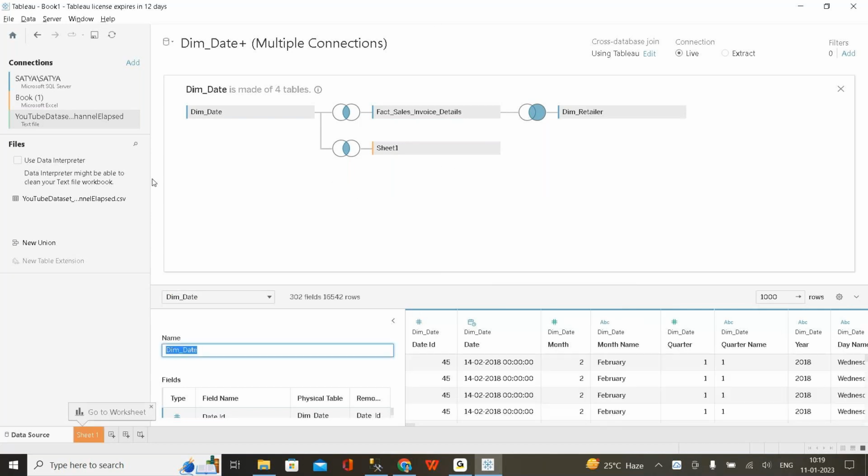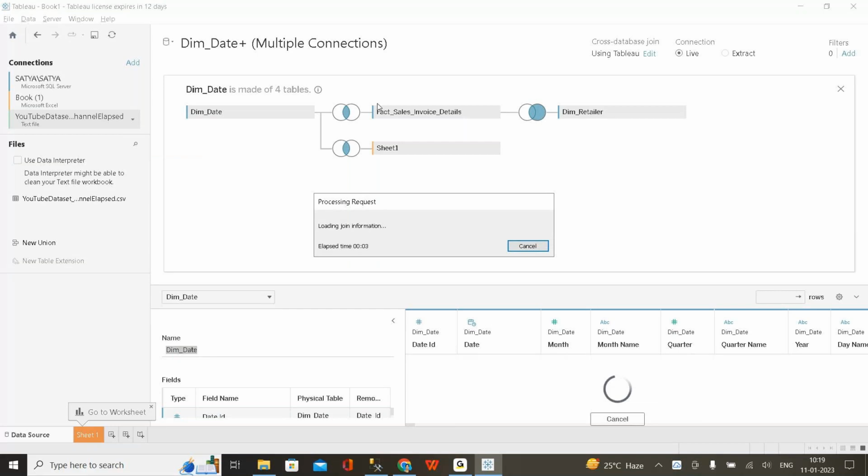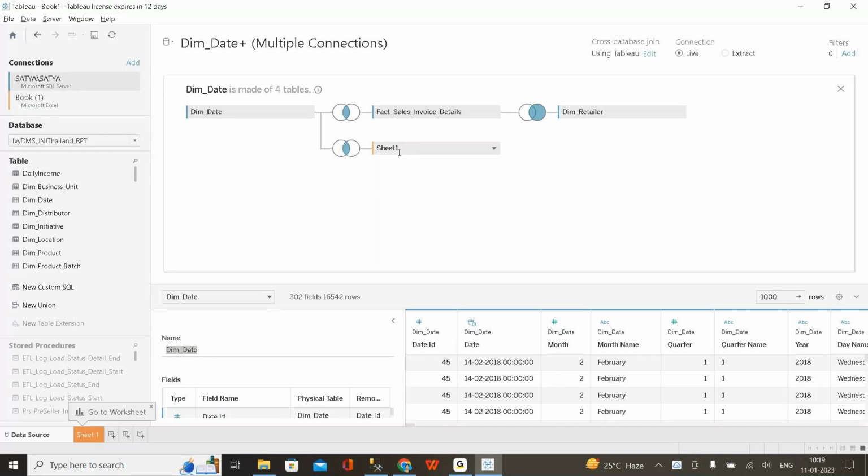Okay, let me remove this. So that's what we did as of now. Data blending. This sheet one is the other data source. This dim date and fact sales invoice table and dim retailer are from one data source. That means the above layer and the below one are both from different data sources. So whenever we pull data into a single data set from more than one data source, you can remember that it is called blending.